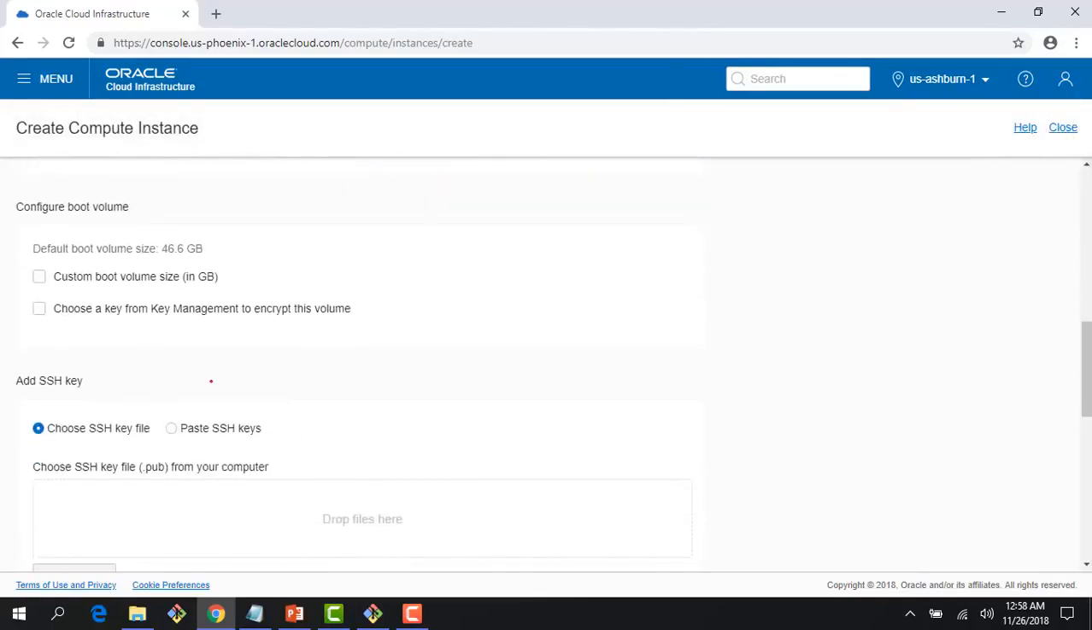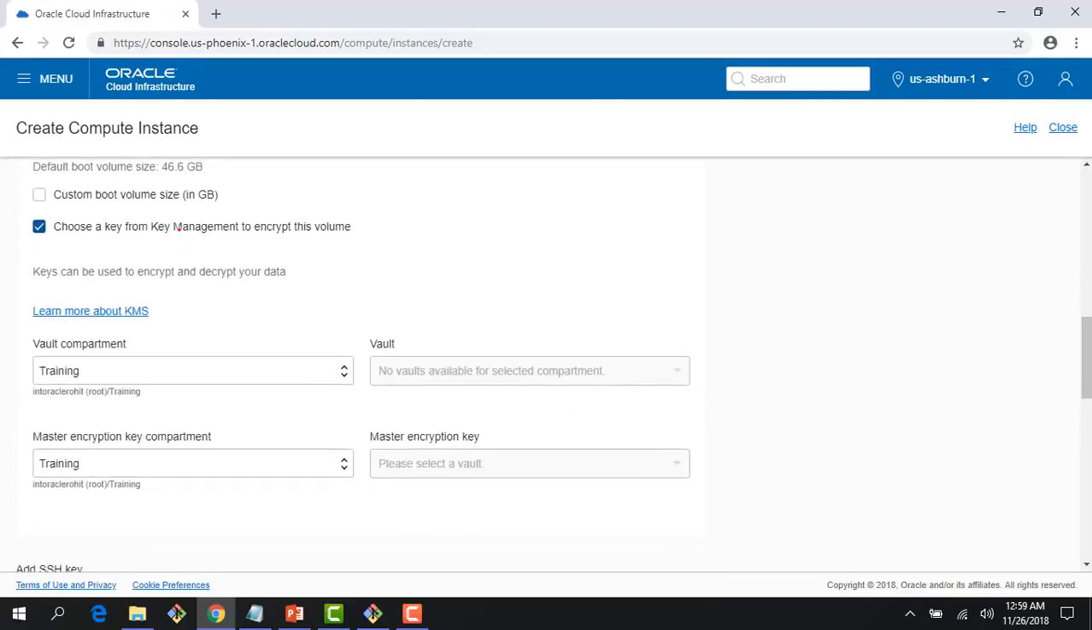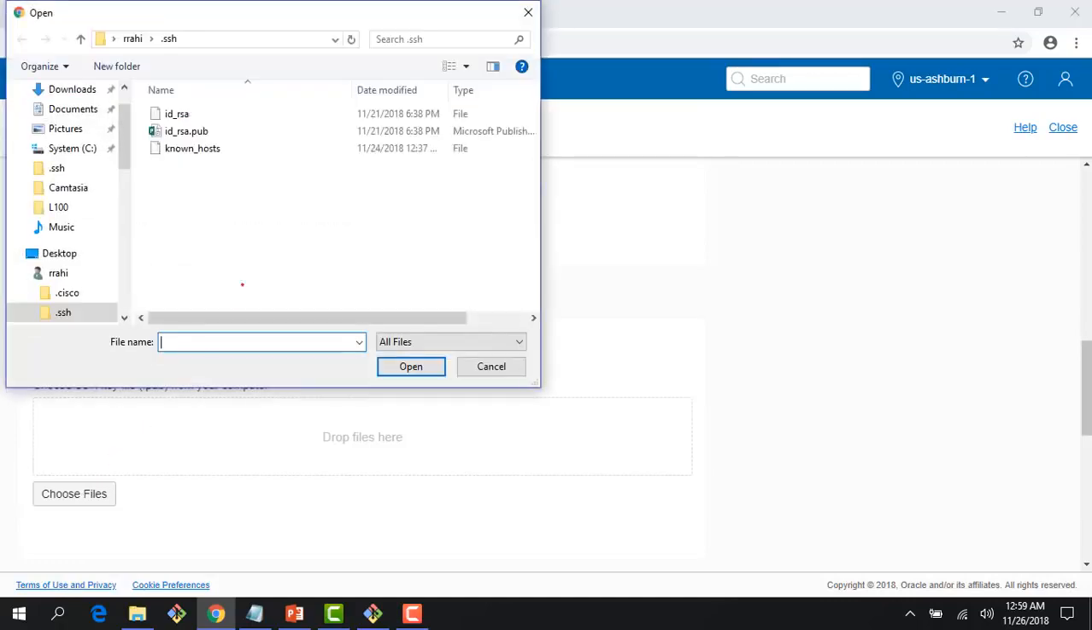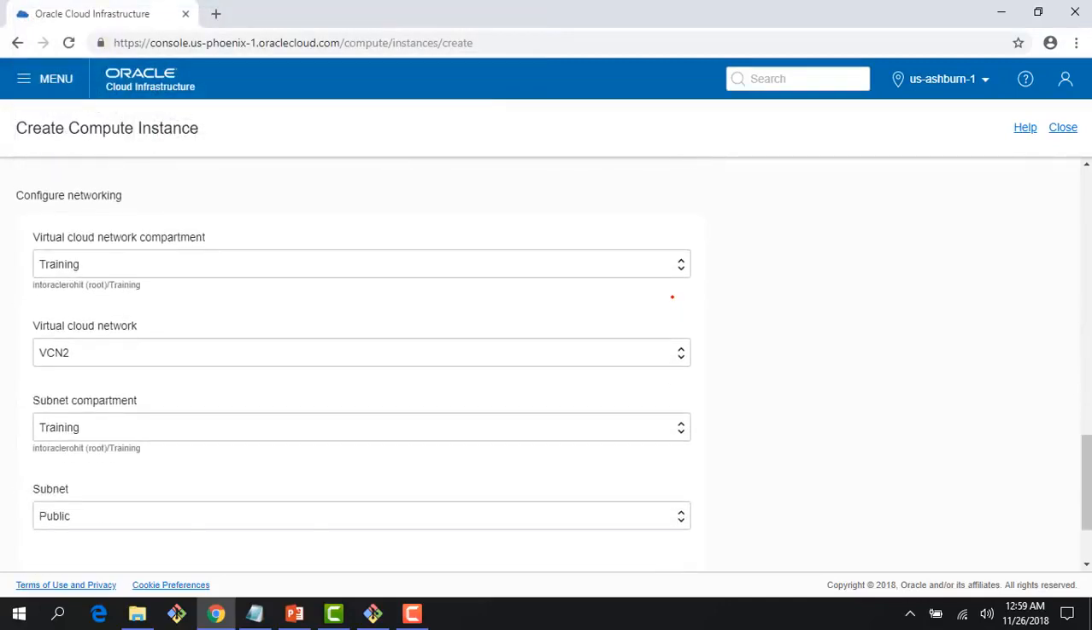Now right here I can specify a boot volume, a custom boot size. So if I wanted something to be bigger than 46 gig, in this case 47 gig, I could do that. I have an option to use a key management service, which I can use to bring in my own keys and encrypt my boot volumes, for example. Right now I'm not using that, and right here I provide the public portion of my SSH keys. And once I configure the kind of compute instance I want, I need to pick my network.